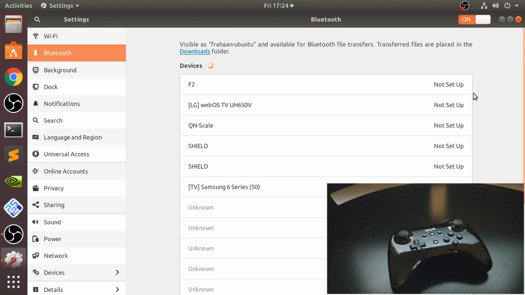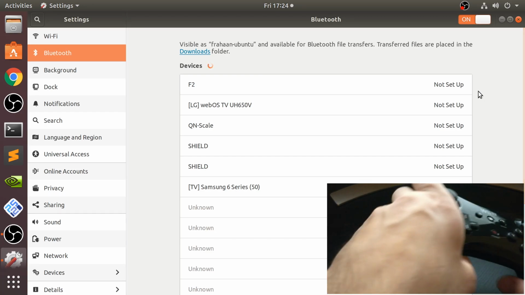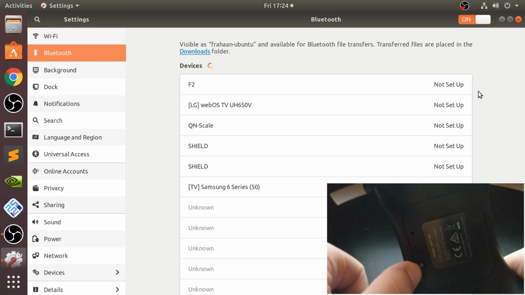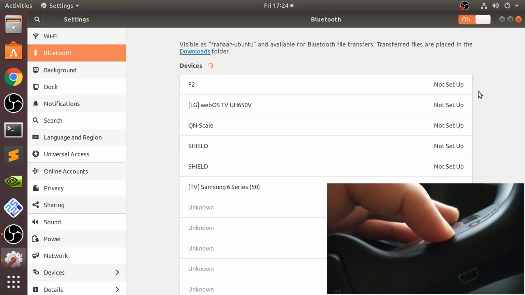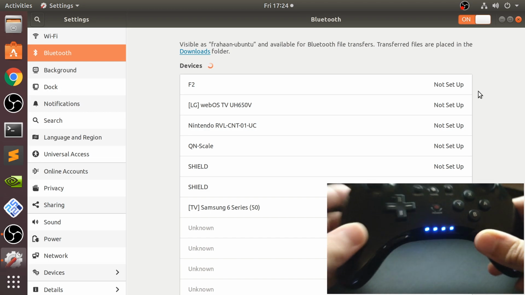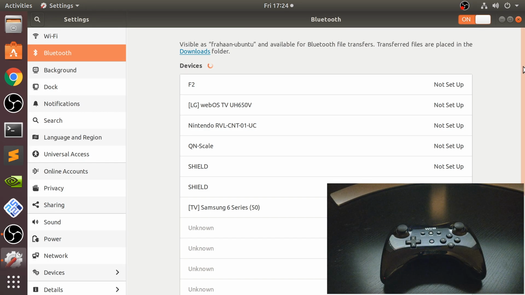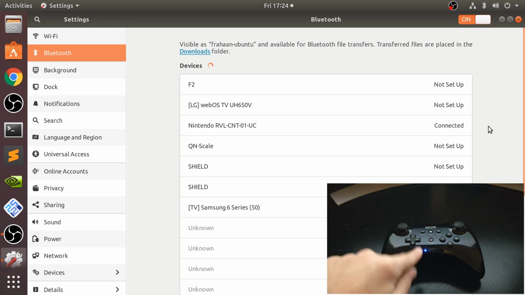Okay, so what we want to do now is put this into sync mode. To do that, you press this red button and these lights will start flashing down here. If I press that one there, the single press, as you can see, the controller has popped up. Click it, it will connect it. And as you can see, it's on number one.